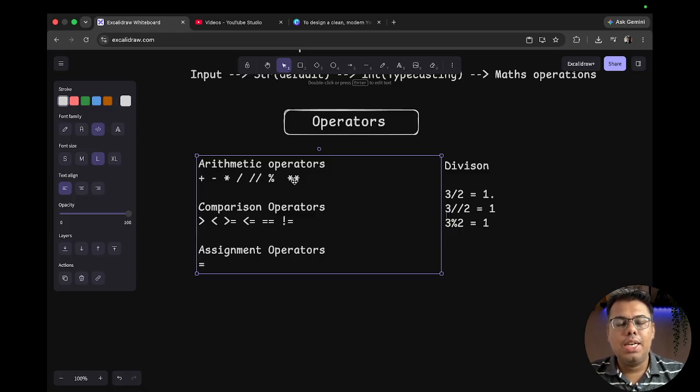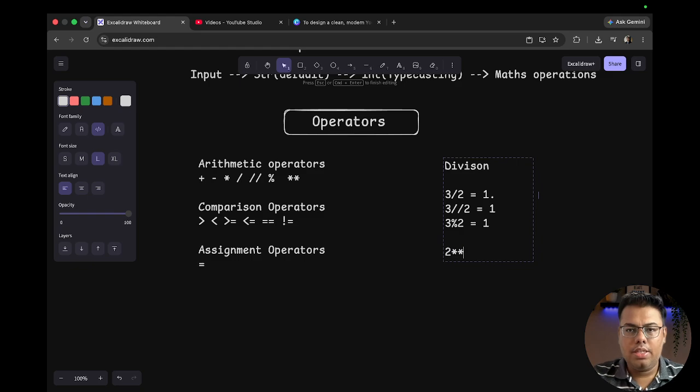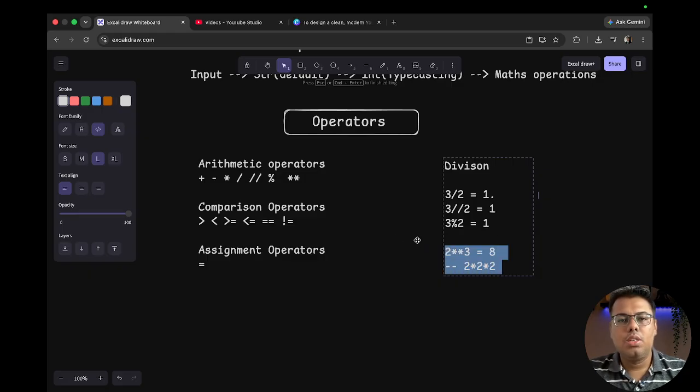Then this double asterisk means power. Let's say if I do 2 asterisk 3, that will give me 8. What it will do is 2 into 2 into 2. This is what it will be doing in the backend. So this is how this works.